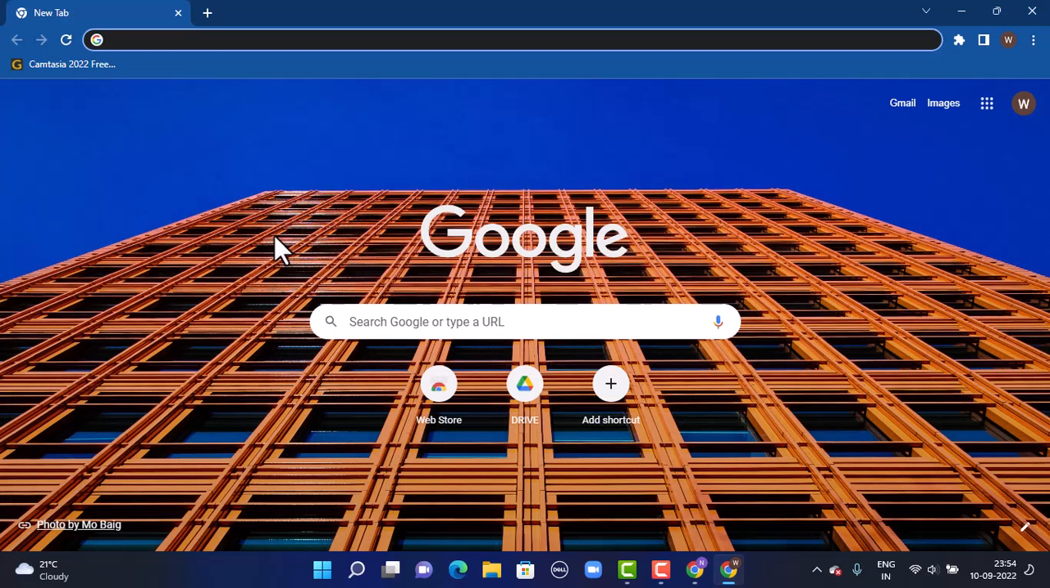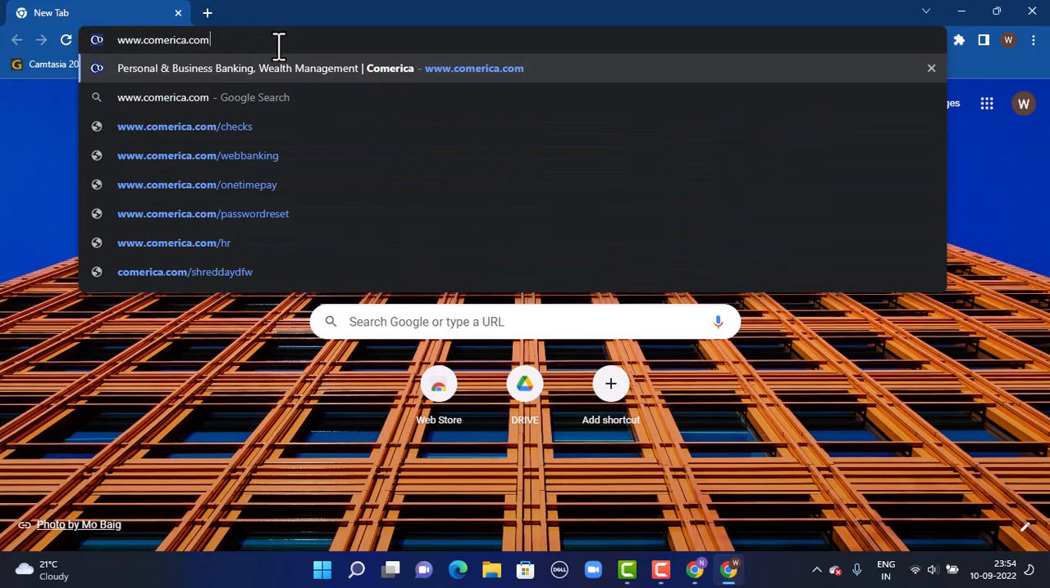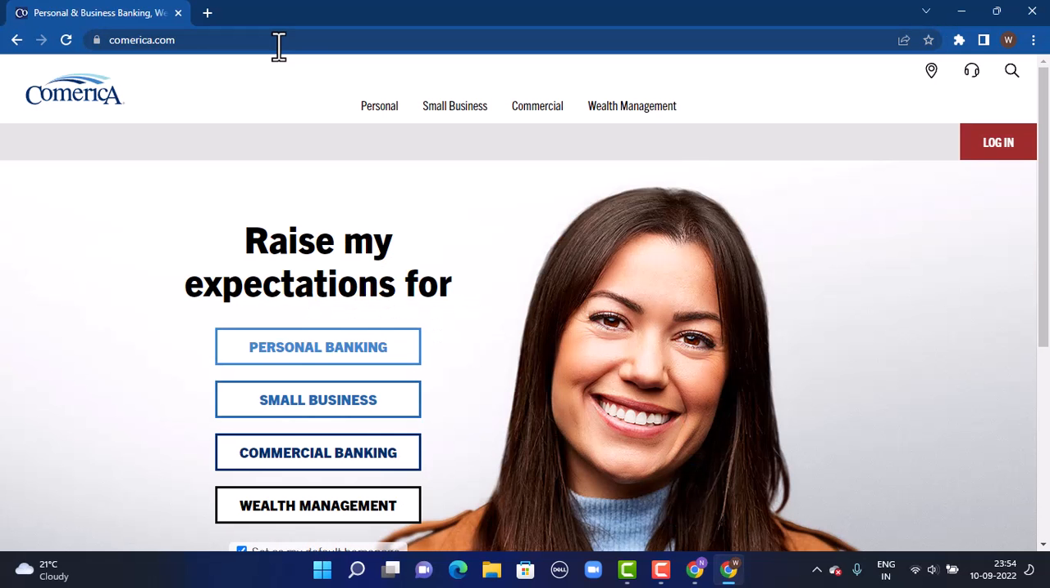As you open up your web browser, right on top you can see there's a search box, so type in the link, www.comerica.com, and you can find the link in my description box as well. As you type in the link, on the other page you will land inside the official site. Over here you have to tap on login, which is in the top right corner.